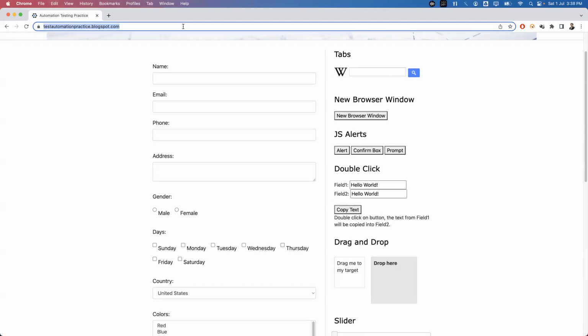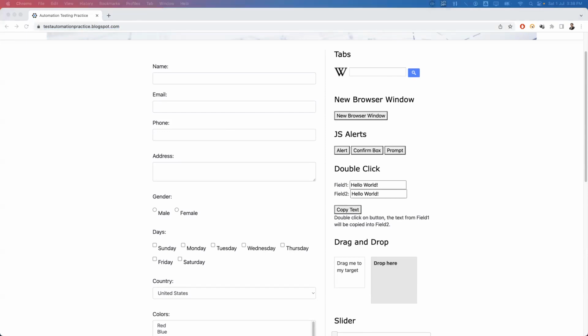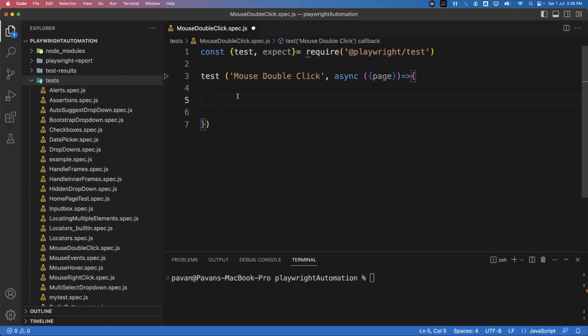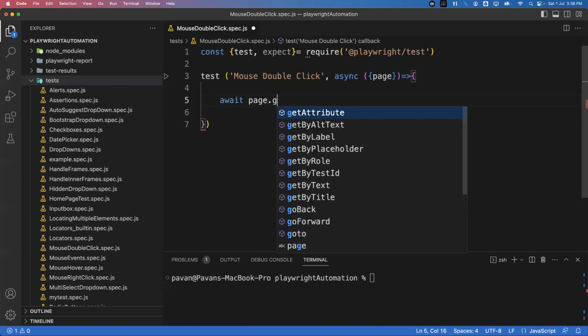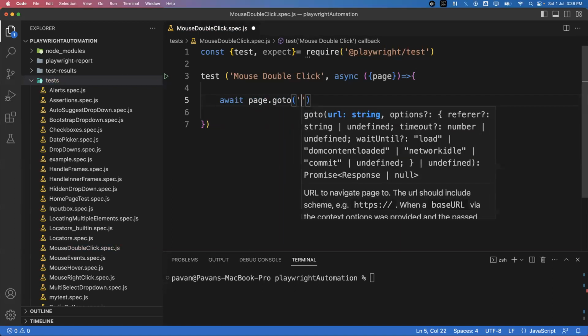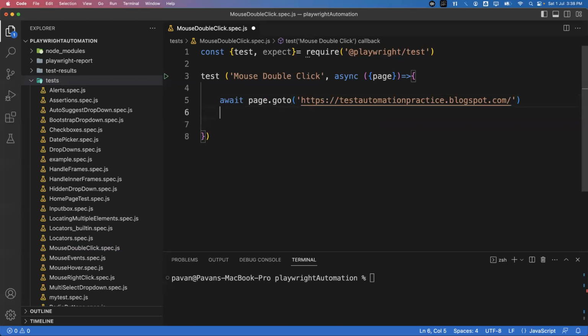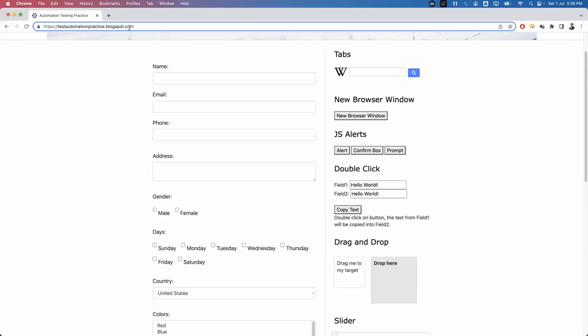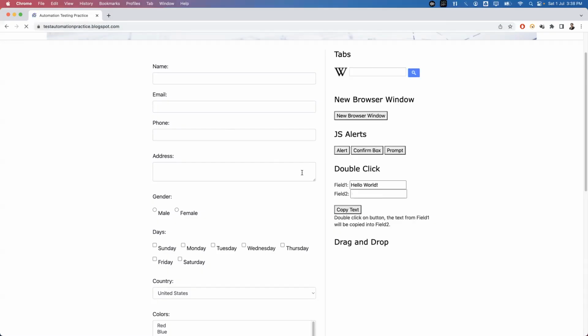First of all, let me launch this application. Go back to the VS Code editor. await page.goto, and specify the URL of the application. Then I want to directly perform the double click action, because as soon as you open the page, by default the second input box doesn't have any value and is empty. Only the first box has some value. After performing the double click action, the same text is copied into field two.